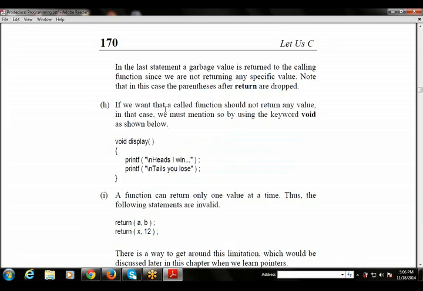Next point says, if we want that a called function should not return any value, that is, there is no return type and no return value for the called function, then we must mention it by using the keyword void as shown below. This is the void display, with printf, this one and this one. That is, this is the output. The display function does not return anything.